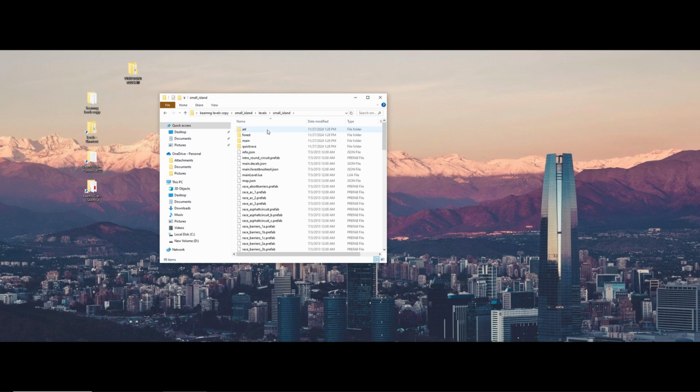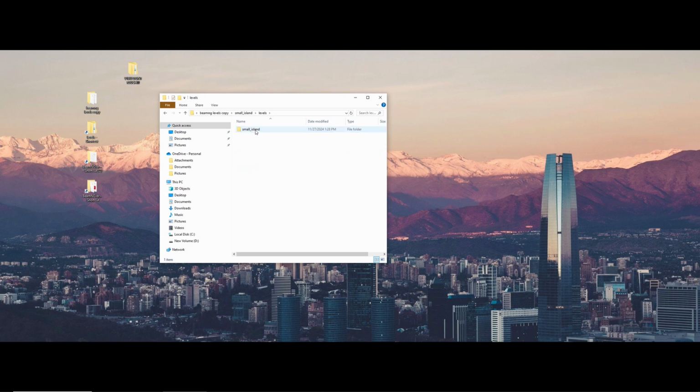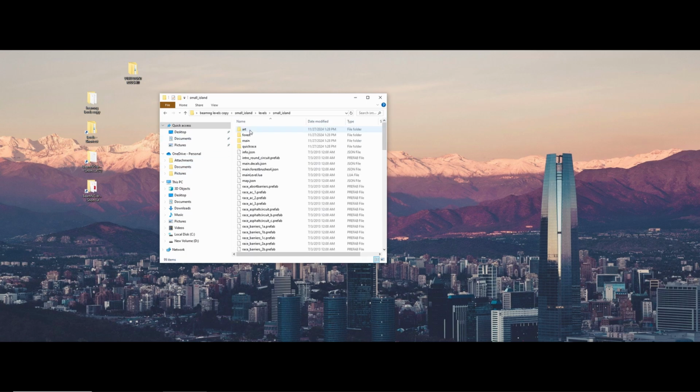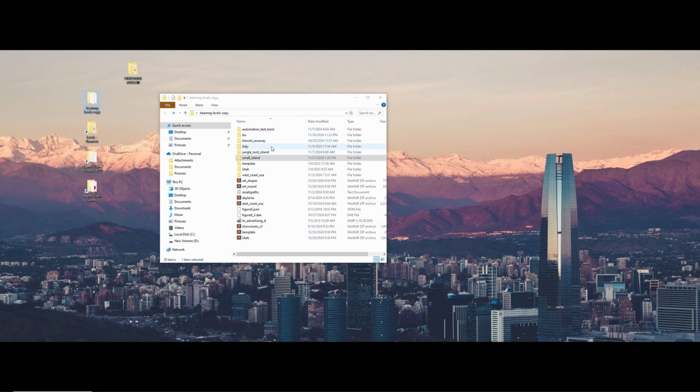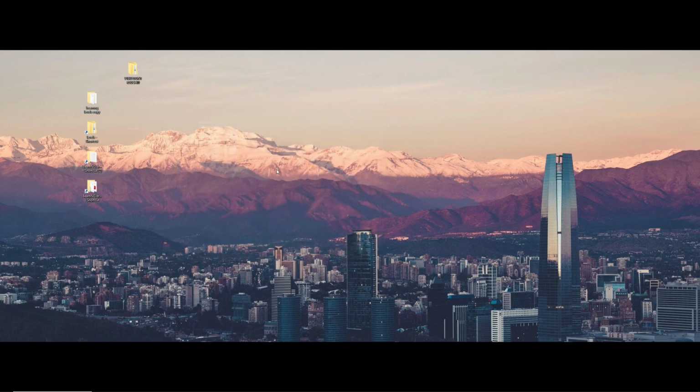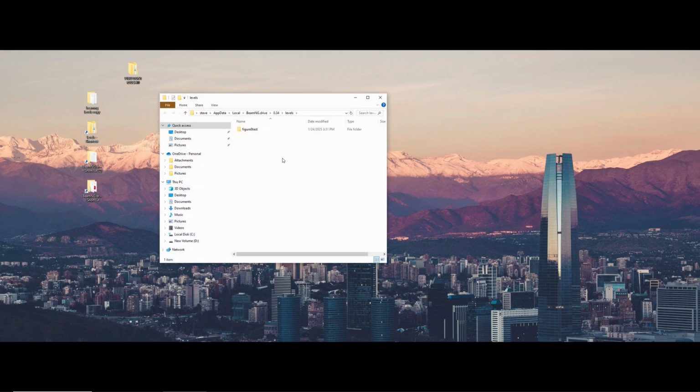If I want to do anything with that, I need to remove the first small island levels and just have it as small island and then data. So this is just my main big backup folder that I have all my big map zips unzipped into. Hope that makes sense. I'm just trying to give you a breakdown of what I go to when I'm messing around. So levels, this is my app data levels folder.